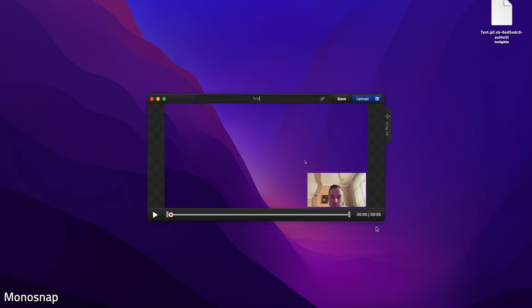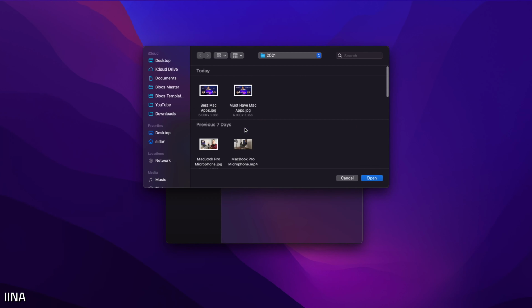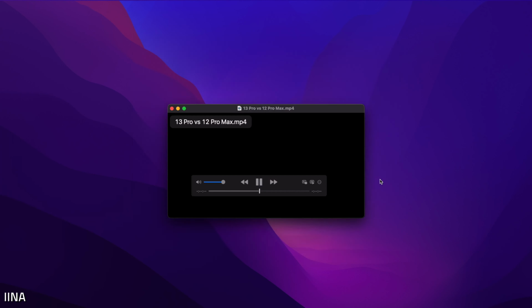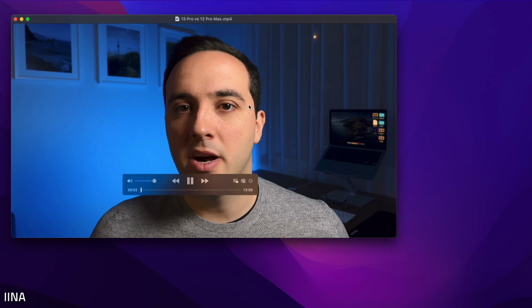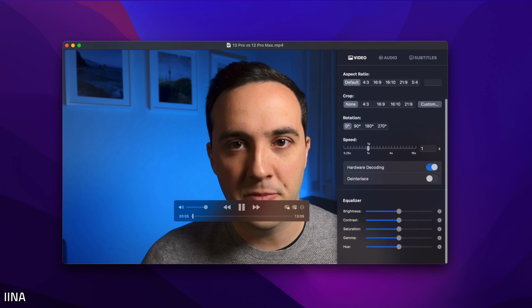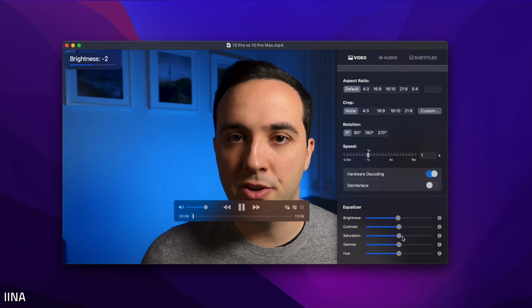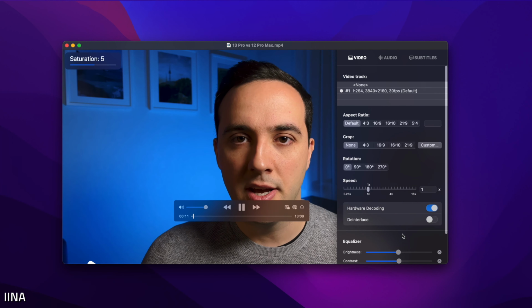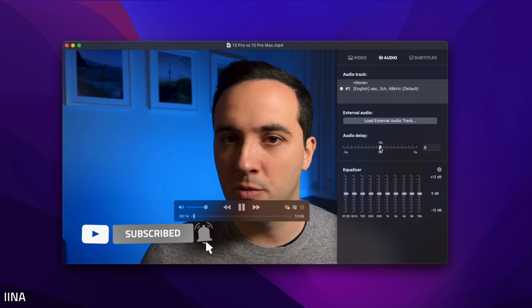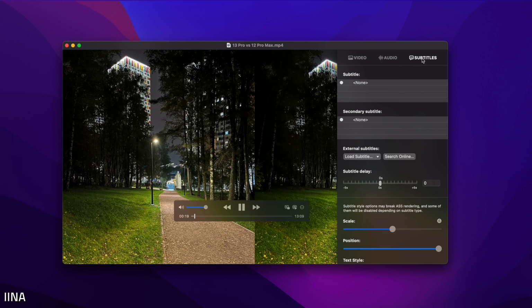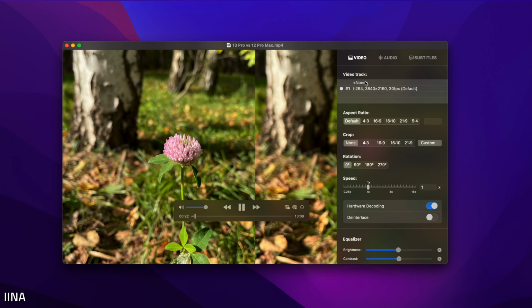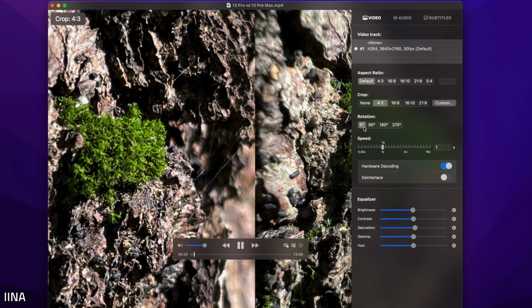I'm not sure how to pronounce the name of this app, but I believe it is IINA, and it is a beautiful video player app for Mac, which plays basically every video format I can throw at it. I think that the best way to think about it is as a beautiful version of VLC player, the most popular video player for Mac.